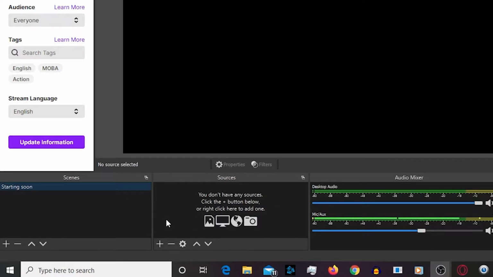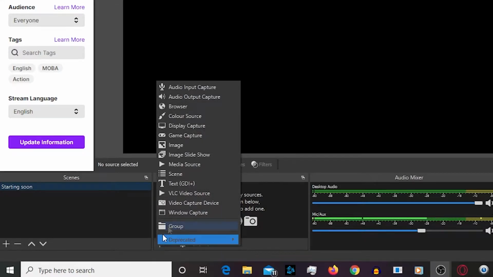Your sources are going to be everything that goes in, so you can see all the different icons and whatnot that you want to be on there. We can go down to this little plus and hit add. There are a ton of different options, and we'll go through them all. VLC video source is where you can put music in, and then any kind of video. Text GDI is exactly what it sounds like. It's text.